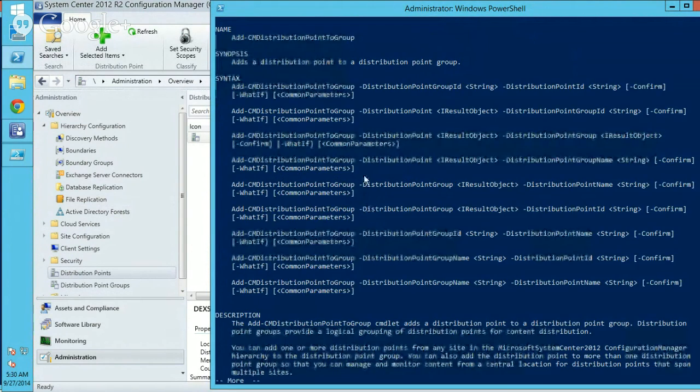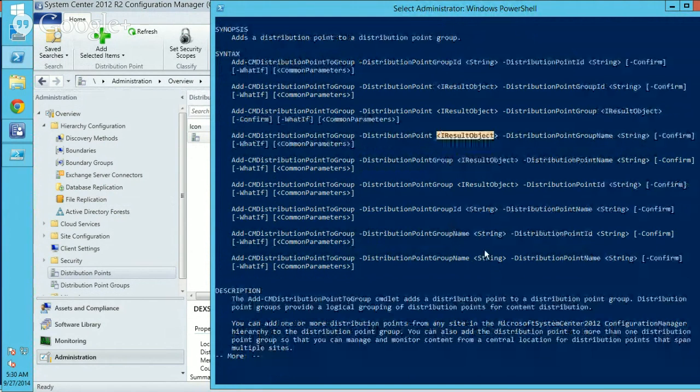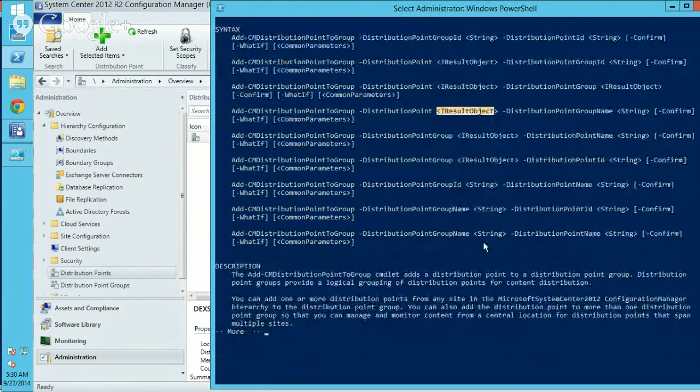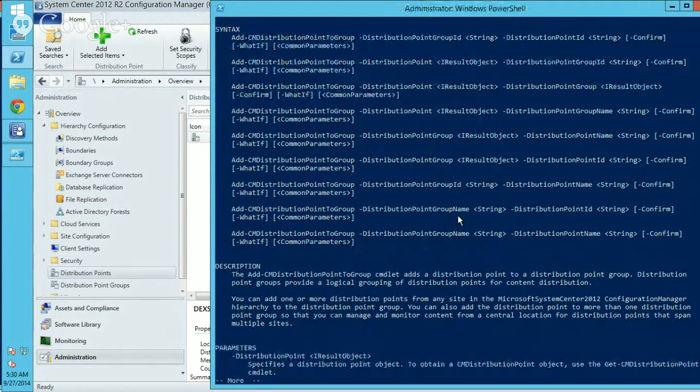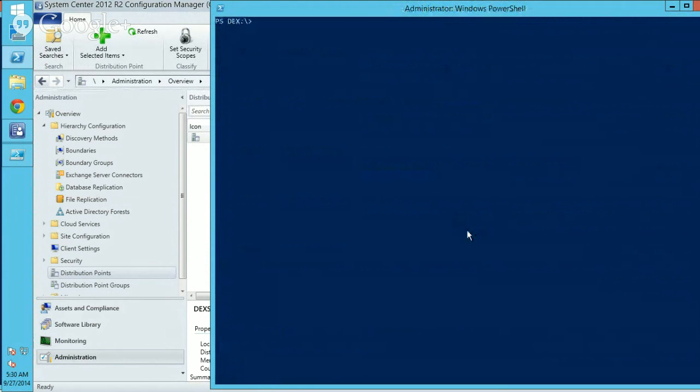So these are data sets in which you can use it. You pass a distribution point as an object to it, or you can pass the name of it. And you tell the distribution point group name as well. After you have worked a lot with PowerShell cmdlets, you'll come to know you don't have to read the full help. You'll get the hang of it.